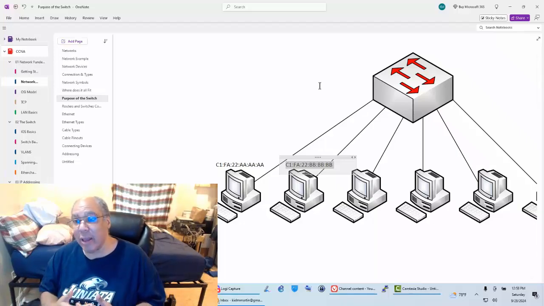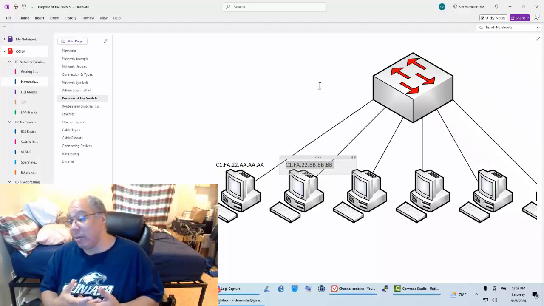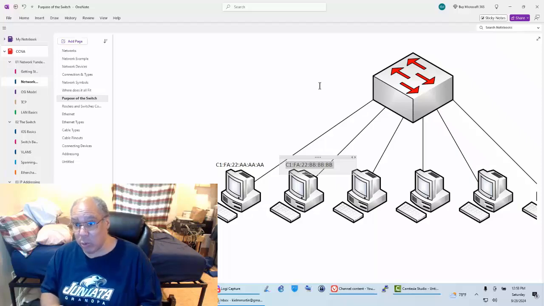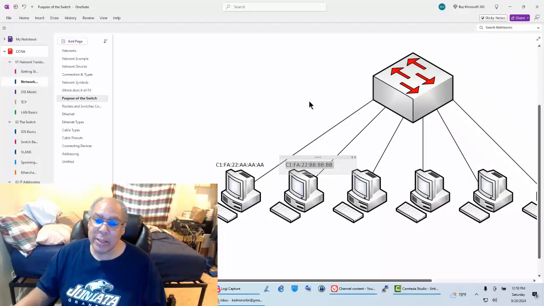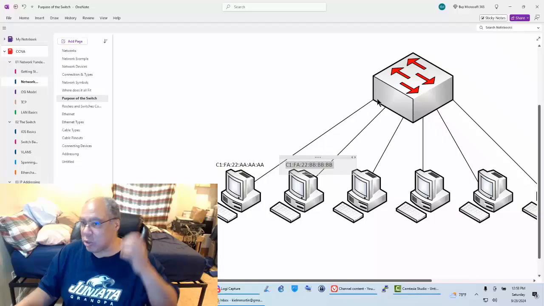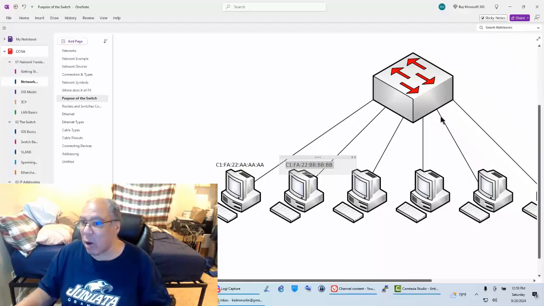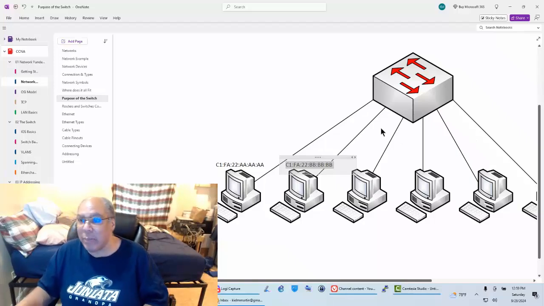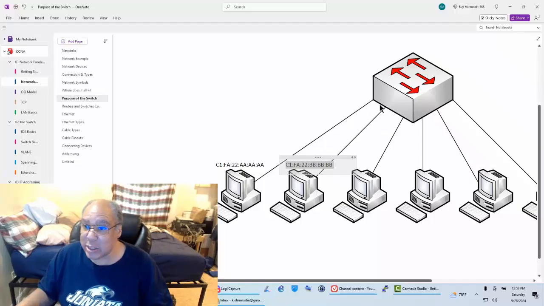Active just means it has a power source, a power that you plug into the wall. Every time data comes in on, let's say, this port here, it's going to regenerate that data and send it back out all the other ports because it has electricity. Passive hub means there is no electricity and it just hits the actual hub and shares it with everybody else.